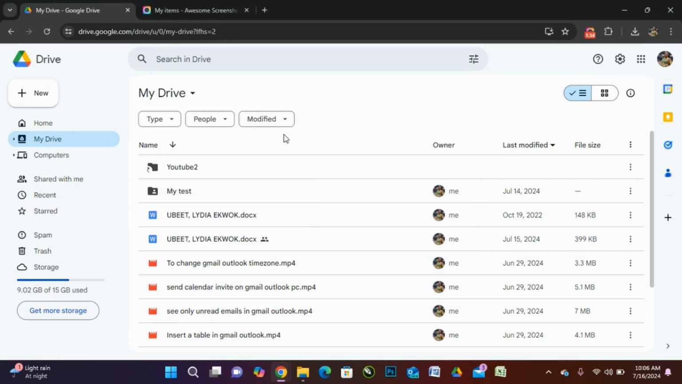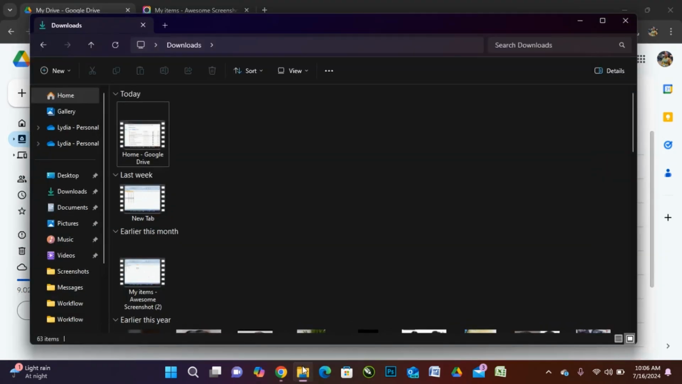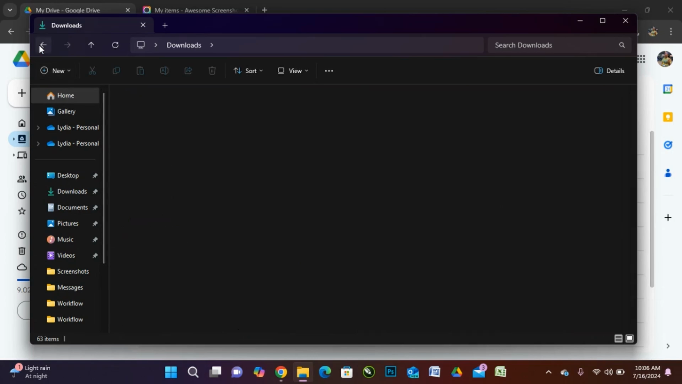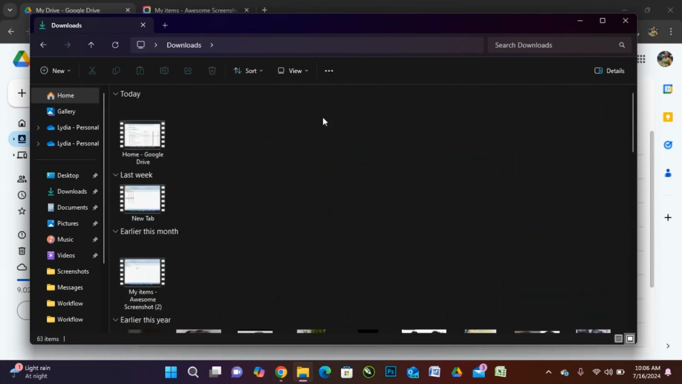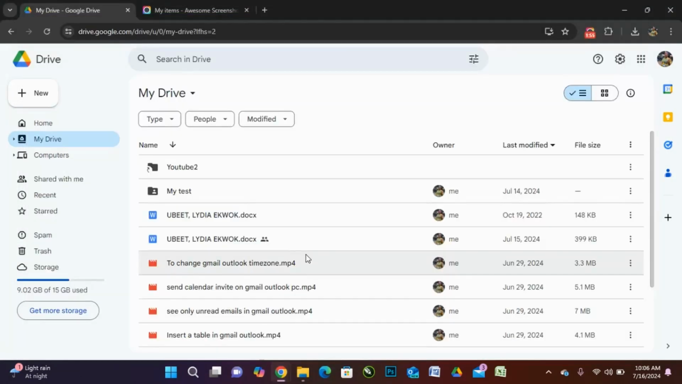Once it has been downloaded, you're able to locate the files in your downloads on your PC. So, you click on the downloads and you're able to access all files from your Google Drive that you have downloaded. So, that's it, guys. That is how you download the entire Google Drive to your PC.